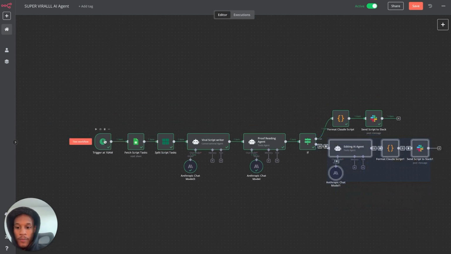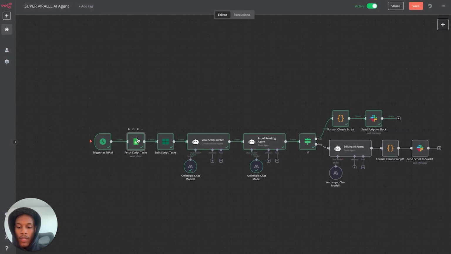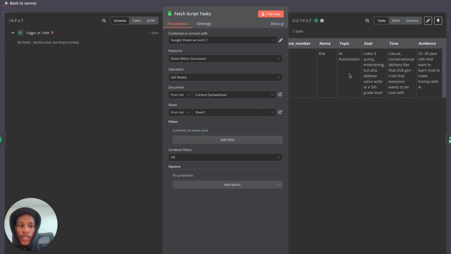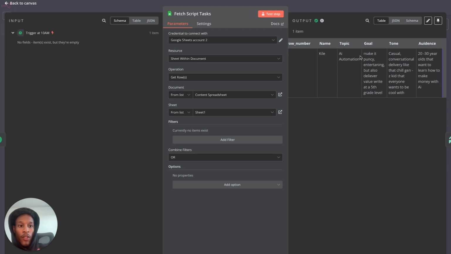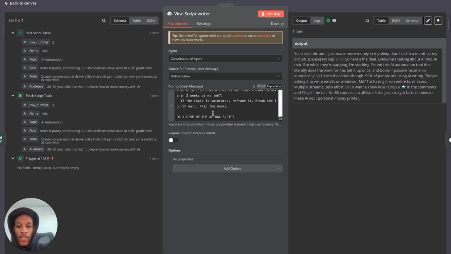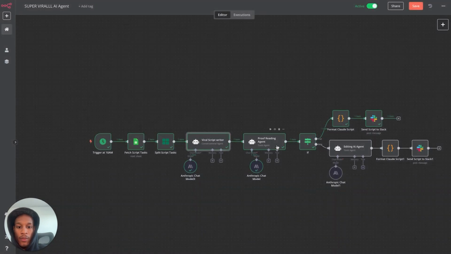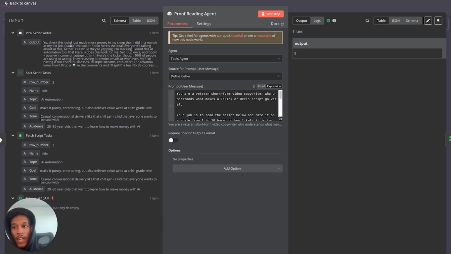So walking through it, here we have a node that sets it up at 10 a.m. We have the Google Sheet over here where you can see it's pulling everything from it. So the name of whoever the client is, what the topic is, the goal, the tone, and the audience that you're talking to goes over here to the viral script writer, the AI agent that's writing all the scripts. Then right here, we're going over to the proofreading AI agent, which reads through it and lets you know if it's fire or not, right?